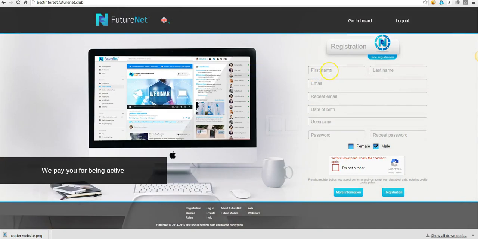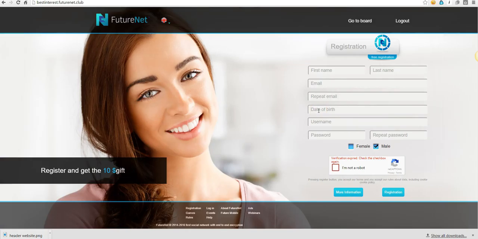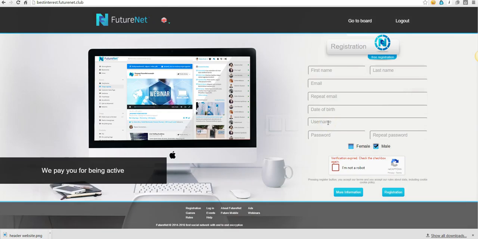So start with filling out your name here, first name, last name, your email address, and repeat your email address here, just to be sure you didn't type any mistakes. Here you fill out your date of birth, your username, which will be a username that you choose for yourself, and a password here, and here you repeat your password.